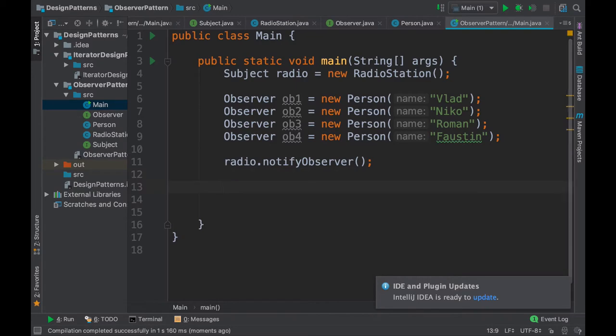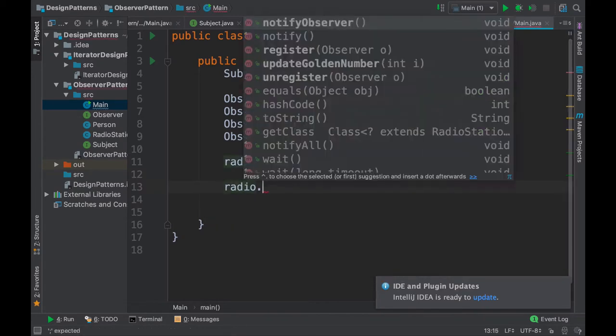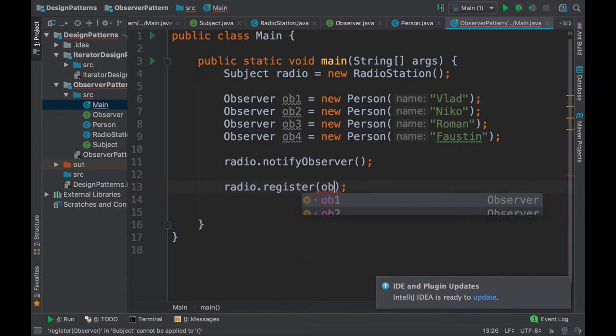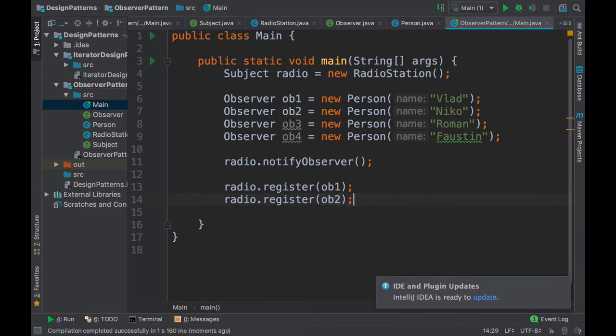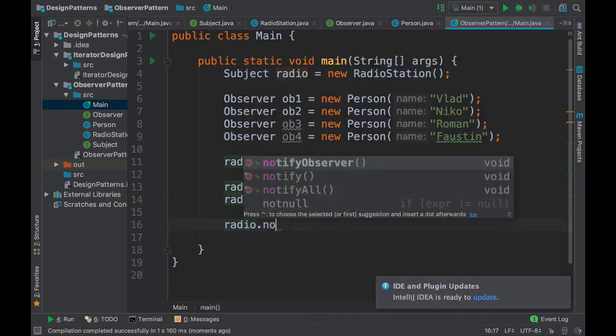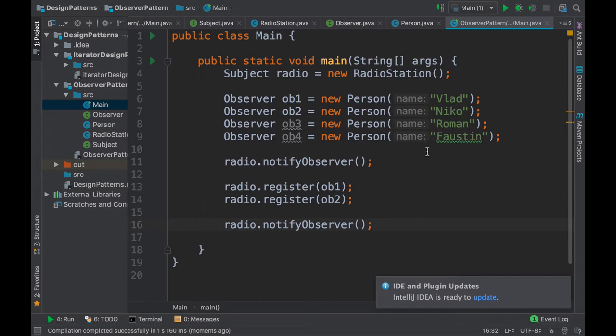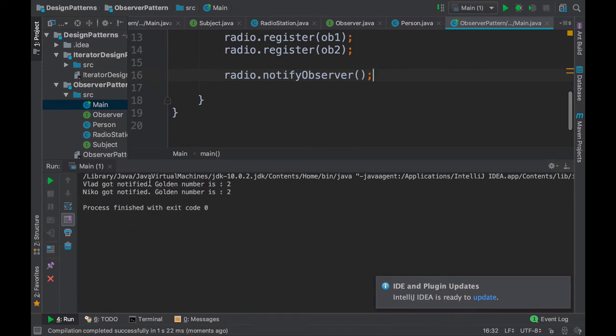So now let's register some observers. Let's register observer 1, which is Vlad, and also register observer 2, which is Nico. Now let's try to do a notify observers again. This time Vlad and Nico should be notified with the golden number, which is 2 by default. Let's run this program, and you can see that Vlad is saying that Vlad got notified and Nico is saying that Nico got notified, and the golden number is 2 for both of them.